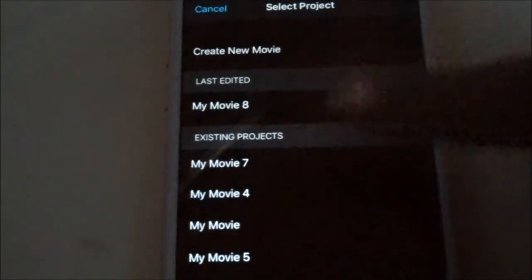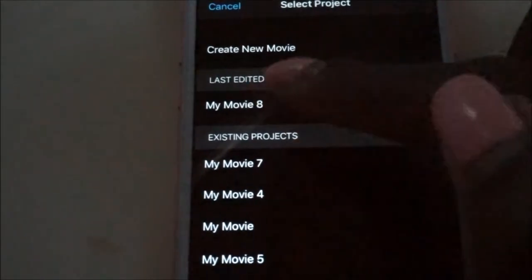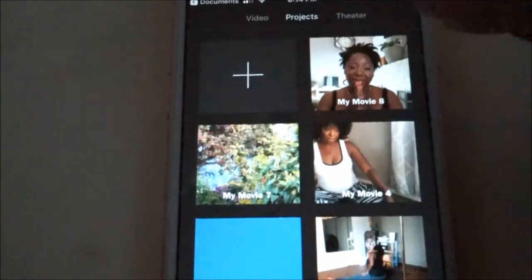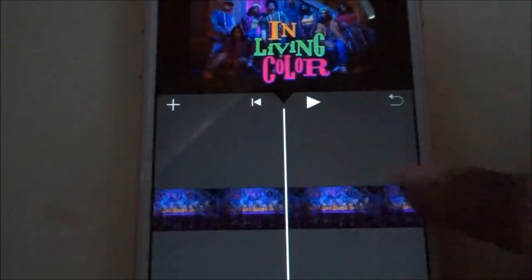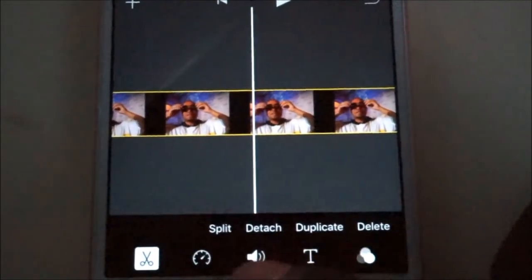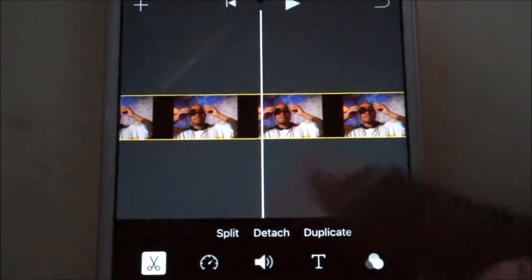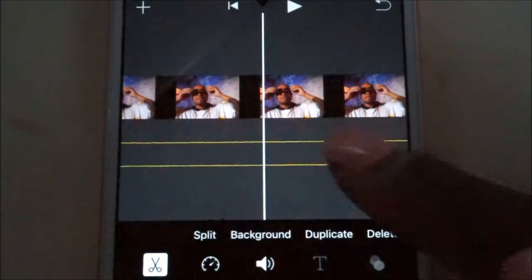So it's asking me where I want to put it, which the last edited was my movie 8. So that's where I'm going to pop that in. And then right in here, what I want to do is click on it and I want to detach the audio. So just like you would in the regular iMovie. And now I just have the audio instead of this video.